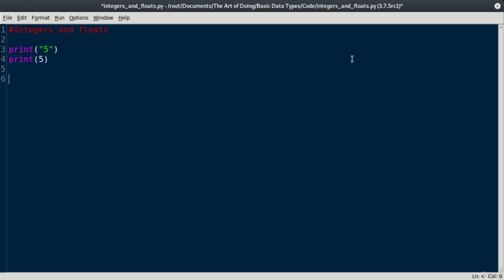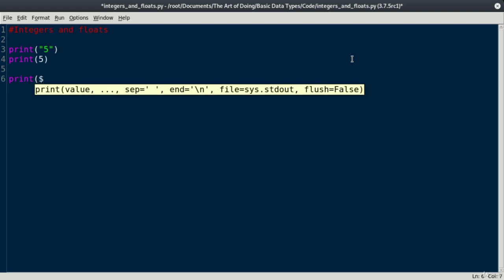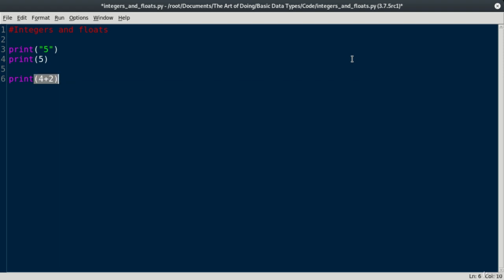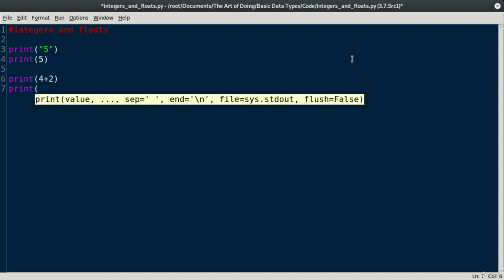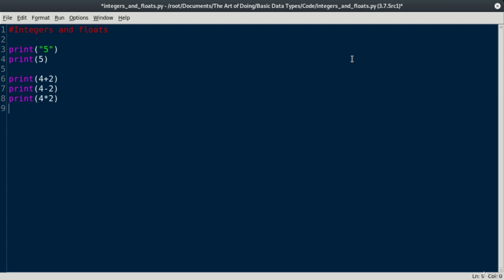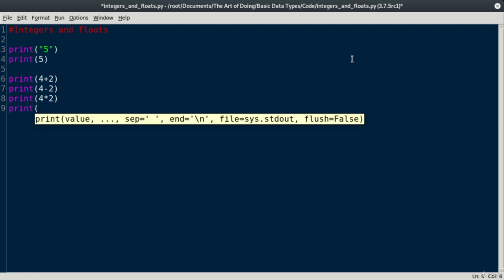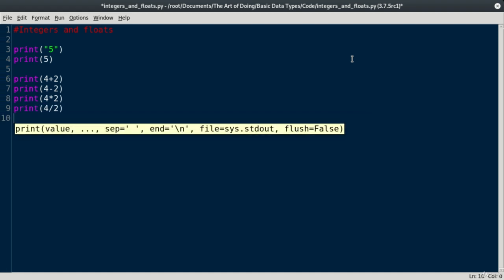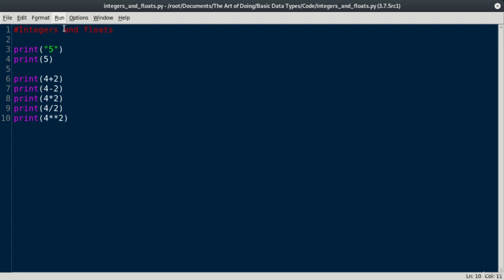We can perform all of our basic mathematical operations with integers. So for instance, I can do addition, so 4 plus 2. I could do subtraction, 4 minus 2. I could do multiplication, 4 times 2. I could do division, we'll do 4 divided by 2. And lastly, I could do exponentiation. So I could do 4 raised to the second power. And let's run this and see what we get.